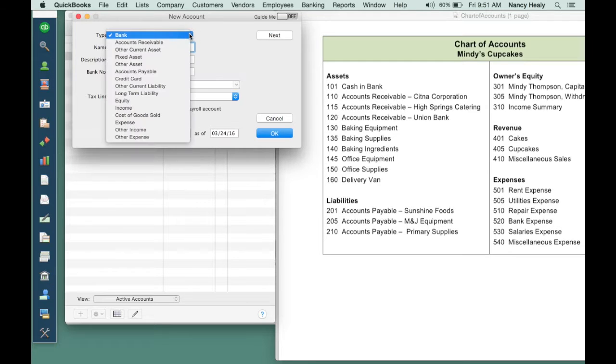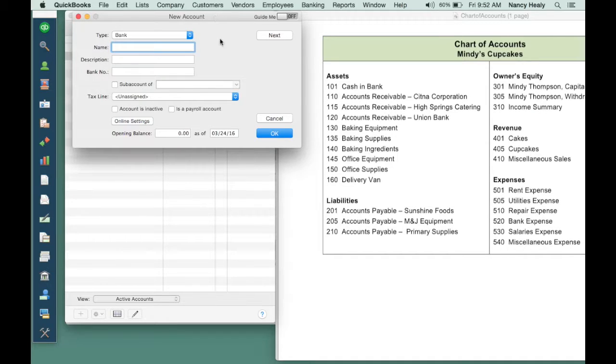When you get to baking equipment and you click on the plus sign, remember that equipment is a fixed asset. So when you go to type, you need to choose fixed asset. For supplies, they are coming and going. So you're going to choose other current asset. So equipment and the van and any larger asset will always be a fixed asset. And supplies is other current asset because it's more fluid. So go ahead and enter the remaining accounts for assets, and then we'll move into liabilities.